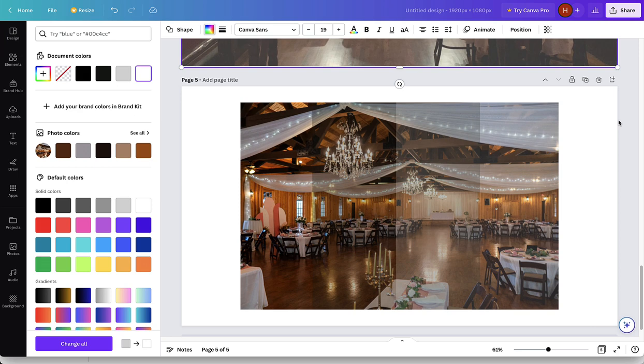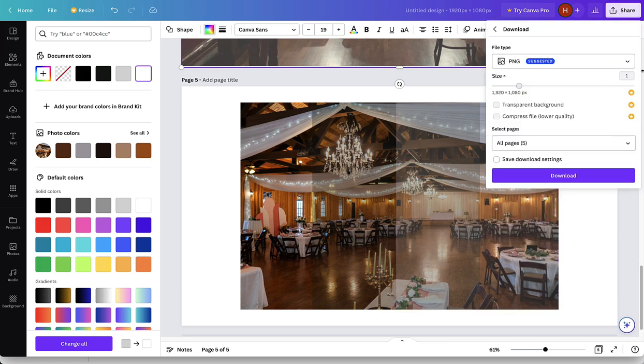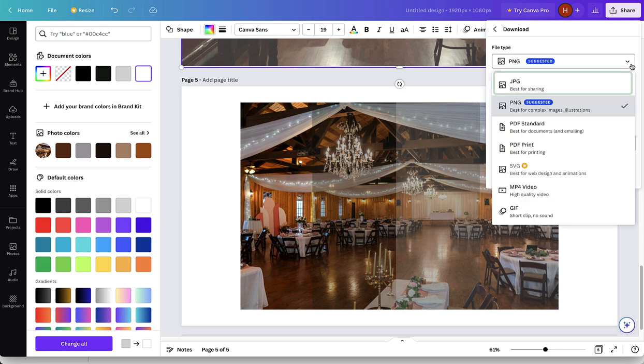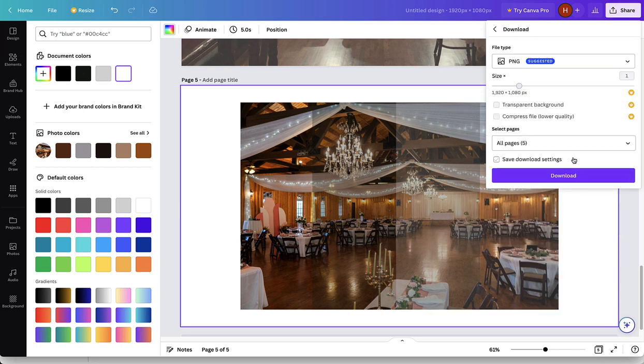Now that I'm done editing my photos, I'm ready to save and export them so I can upload them onto my EventUp listing. At the very top right of the screen, I'm going to click Share and then Download and choose which file type I would like to save my photos as. The three types of files that can be uploaded to an EventUp listing are JPEGs, PNGs, and GIFs.